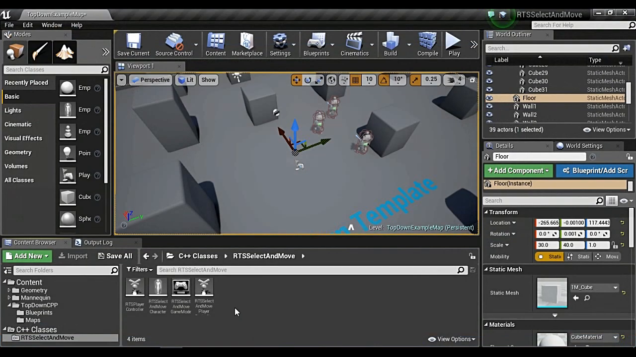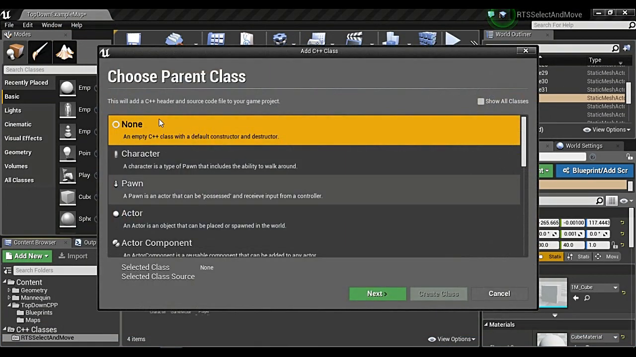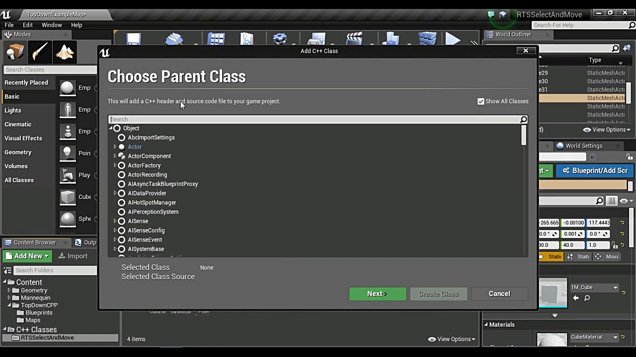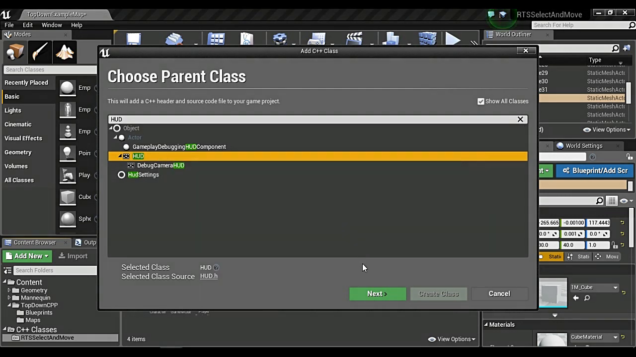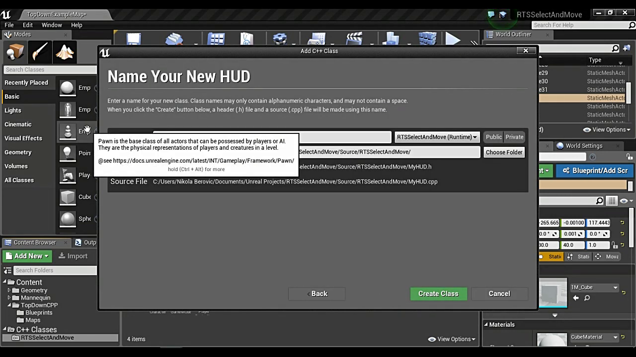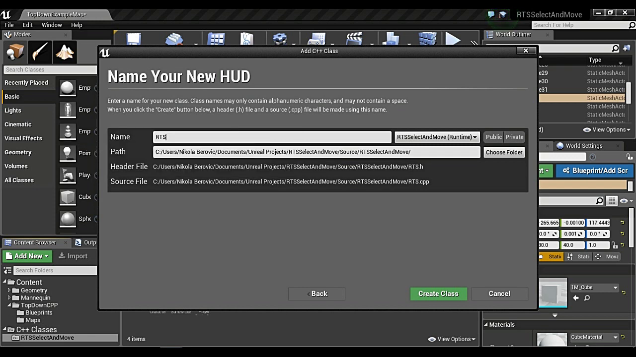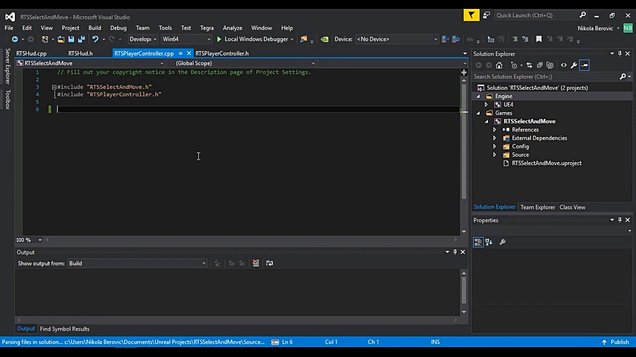Let's get back to Unreal Engine and let's create the HUD. So of a HUD class, it will be called RTS HUD. Okay, create class. Now let's make our constructor for our player controller.